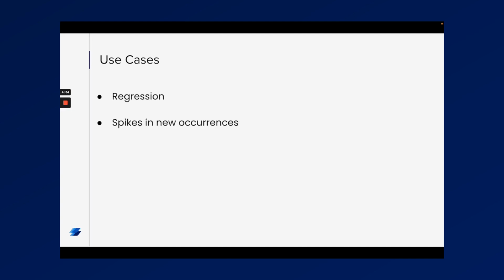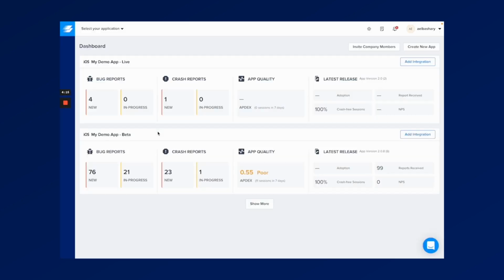Then we'll be talking about the spikes in new occurrences and then code ownership, to align the different teams in your organization with parts of the code that they are responsible for. And last but not least, timeouts, which is a new feature that we just released, and I will be showing you how to utilize it. So without further ado, let's switch to the dashboard and see how to create alerts and rules.